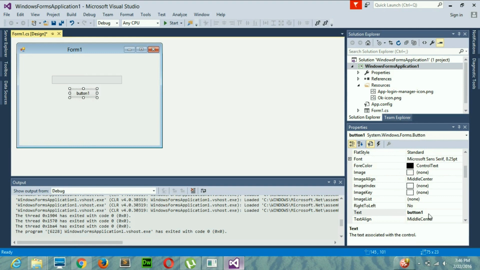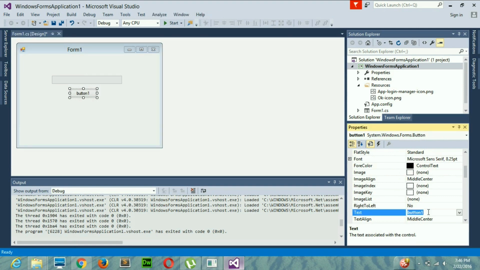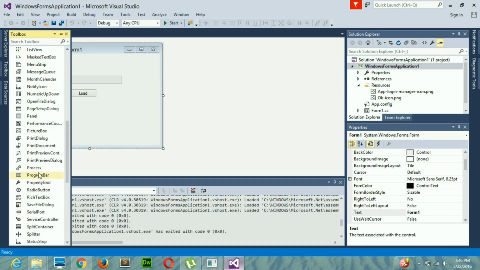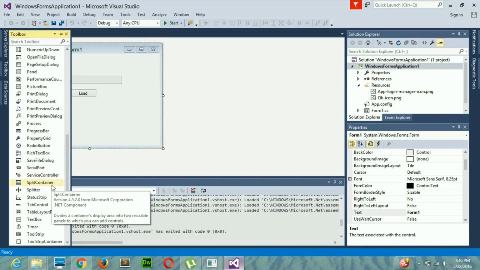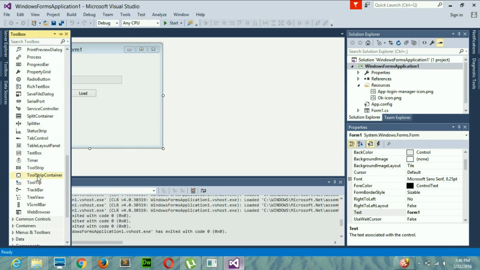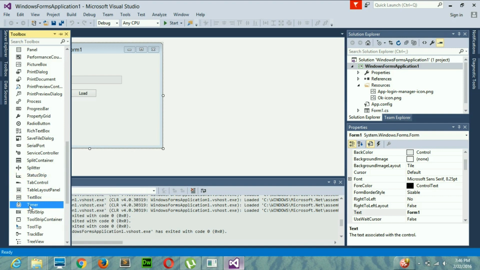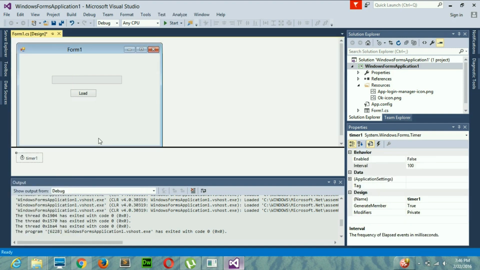So let's name my button as load. When I click my button load, this progress bar should start loading. One more thing that I need is basically a timer, because without a timer it will not be possible to load that progress bar.